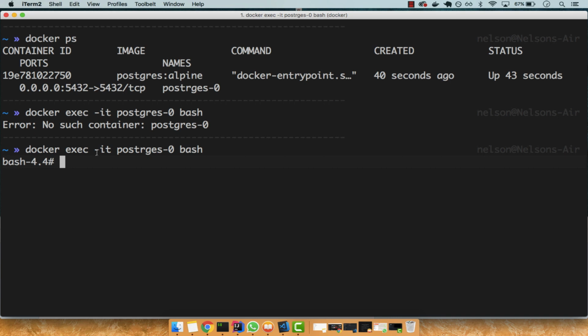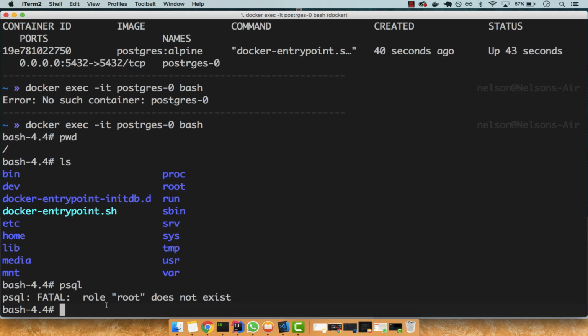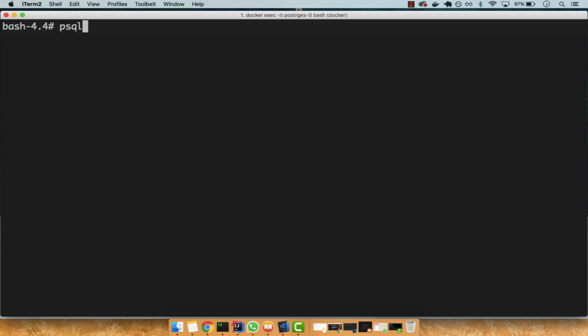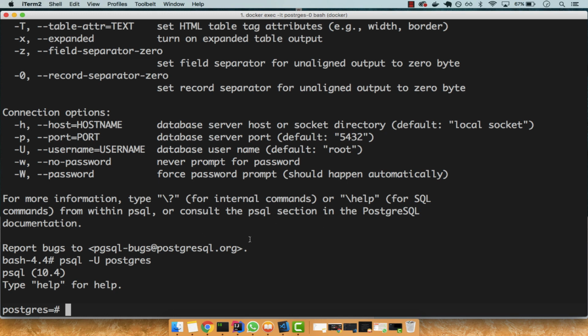If I type pwd, you can see that I'm in the root folder. If I do ls, you can see that this is the Linux file structure. Now if I type psql, you see that I do have psql, but I need to get the root access. If I clear that and say psql --help, you see all the commands that are available within psql. What I want is psql -U, capital U for username, and then simply pass the username which has the root access, postgres. Now we are inside of Postgres.